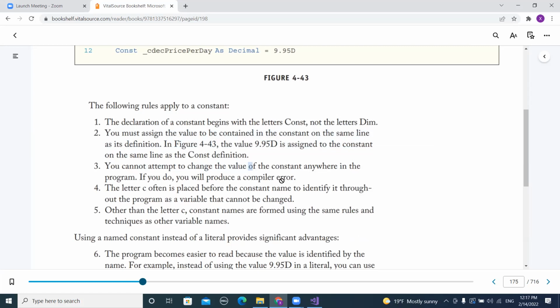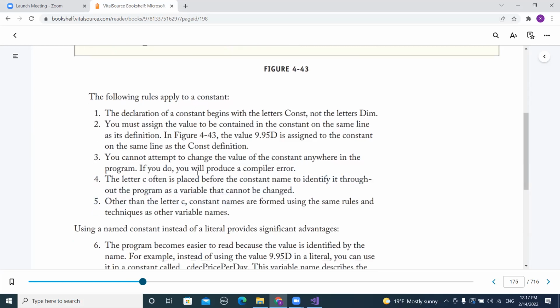So what is a constant number? It means it never changes, right? Like pi. You always use pi when you calculate the area, right? The area of a circle is pi r squared, and the circumference is 2 pi r. So you use pi all the time. The letter C is often placed before the constant name to identify that the variable cannot be changed. So this is the constant number here.